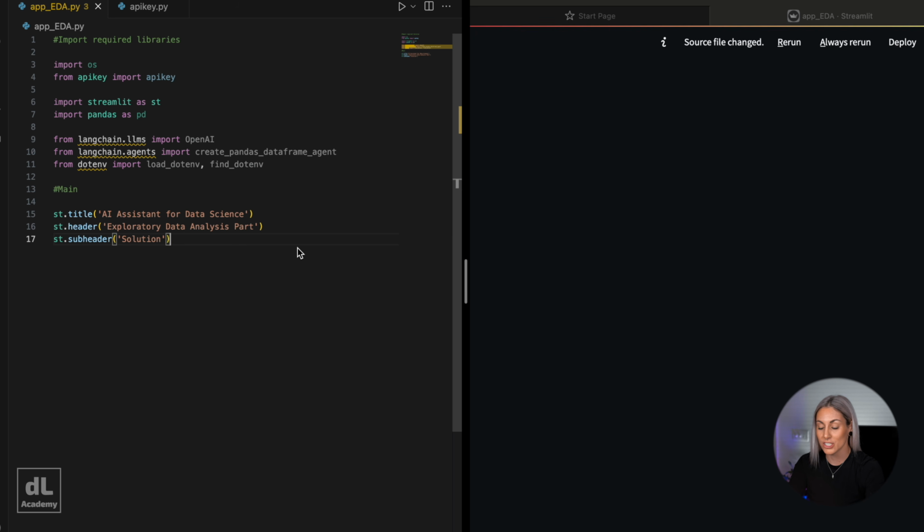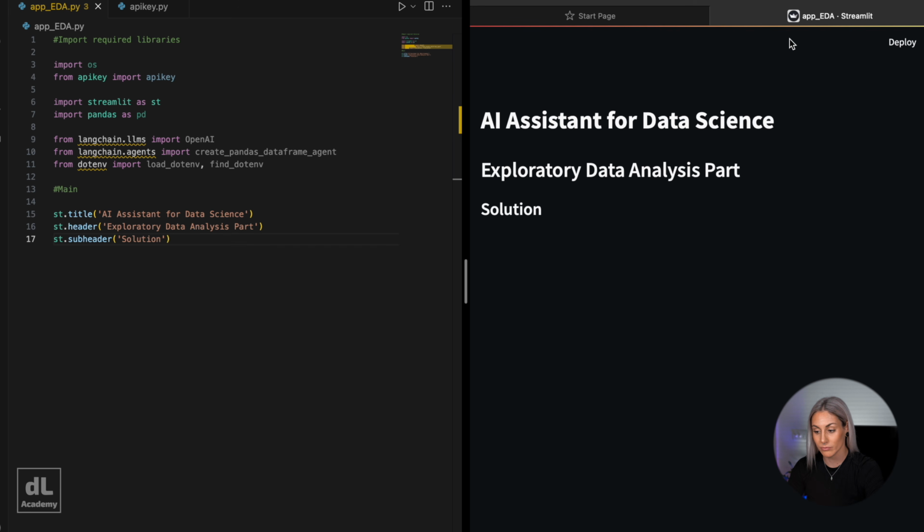Okay, as you can see, nothing appears on the app, and in order to see what we've written, we need to click rerun. So let's do that and see what happens. So this is running, and now the title appears, and we have here the header and the subheader as well.